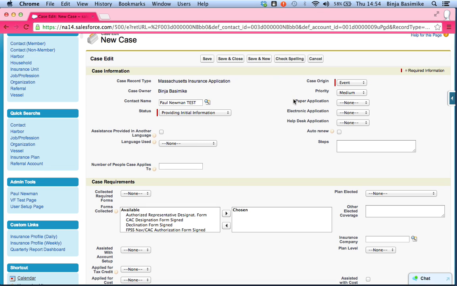For the moment, we'll talk about paper, electronic, and help desk applications. As you can see, these are the three different, more traditional ways so far for people to get health insurance. You have 4 different options under each, and they all have the same options. Make sure to select none if paper application was not used.